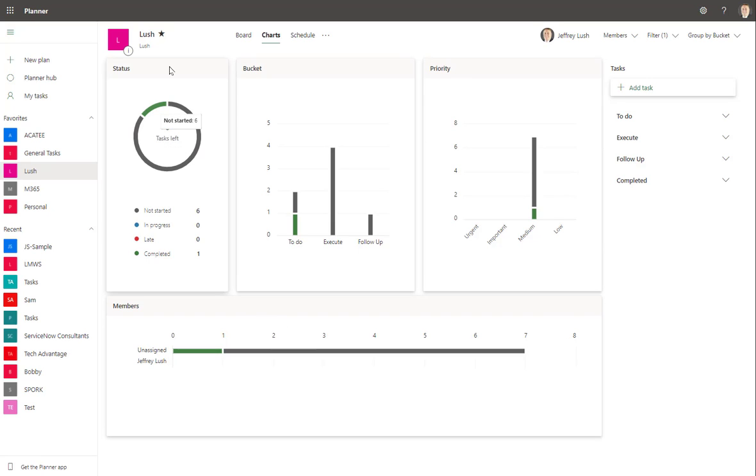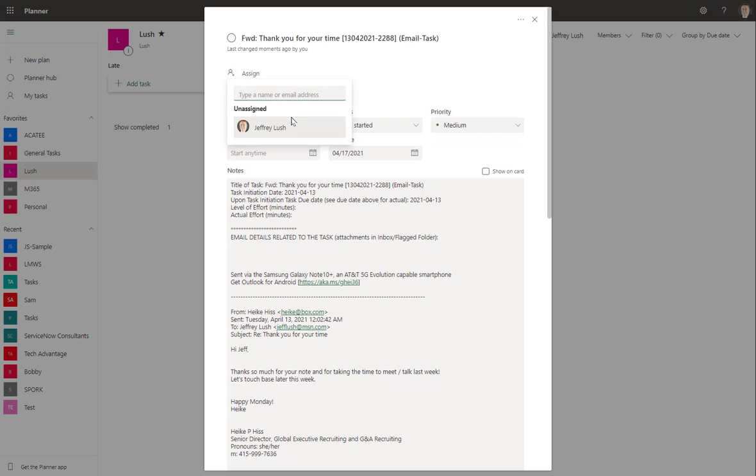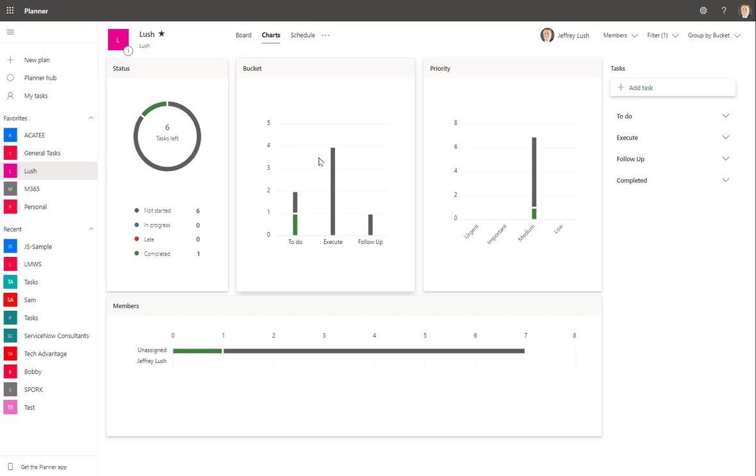Now, remember I'm looking at an individual plan here. If I had multiple members of this plan, it would show multiple members' names. But in this case, they just happen to be my tasks, and I don't even have them assigned to me as an individual. So if I go in here and say assign this task to myself, now look what happens to my view. I'm going to refresh this view. And now that I've refreshed the view, notice that I have a task that is assigned specifically to my name. So this leads us into our next discussion, which is My Tasks.